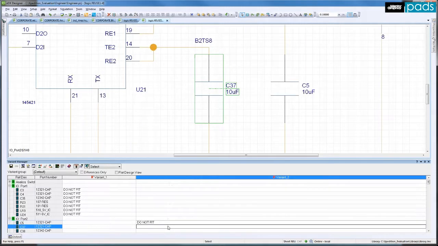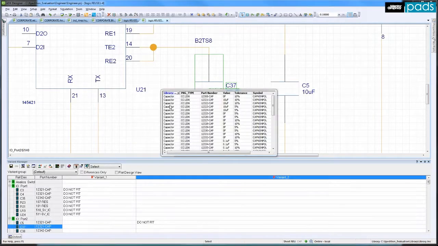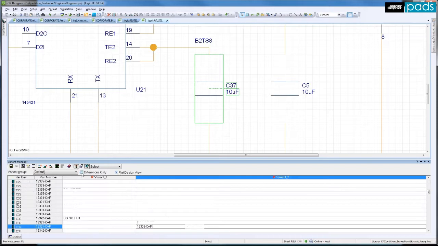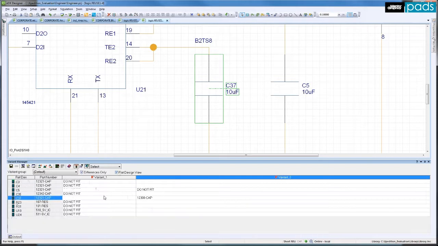Besides not placing various parts in different variants, some parts may be substituted for different values and part numbers. Here I will use the Replace command to replace C37 with a different capacitor from the company parts database. With the variant definitions now complete, I can view the summary of just the variant differences in the Variant Manager grid. With Variant 2 selected, I will now process the variant view using the Create Variant command.